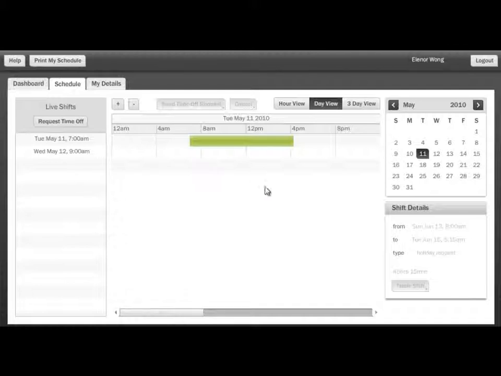On the top right is a calendar. The shift graph in the center will display 3 days worth of shifts based on the date selected in the calendar. Beneath the calendar is the Shift Details panel, where you can view and edit the details of a selected shift. In the center, shifts are displayed as bars on a graph.